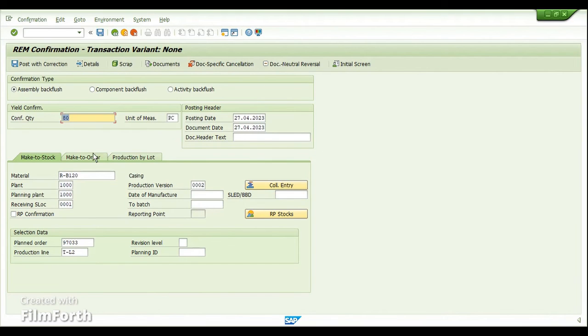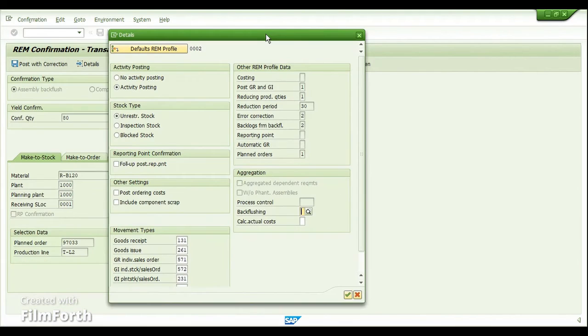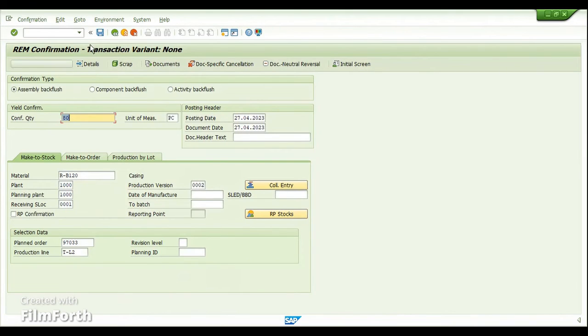So in the assembly backflush, if I go into the details, we can see that the movement types are basically for the goods receipt, it is 131, goods issue 261, and so on, right? So now I can hit save.